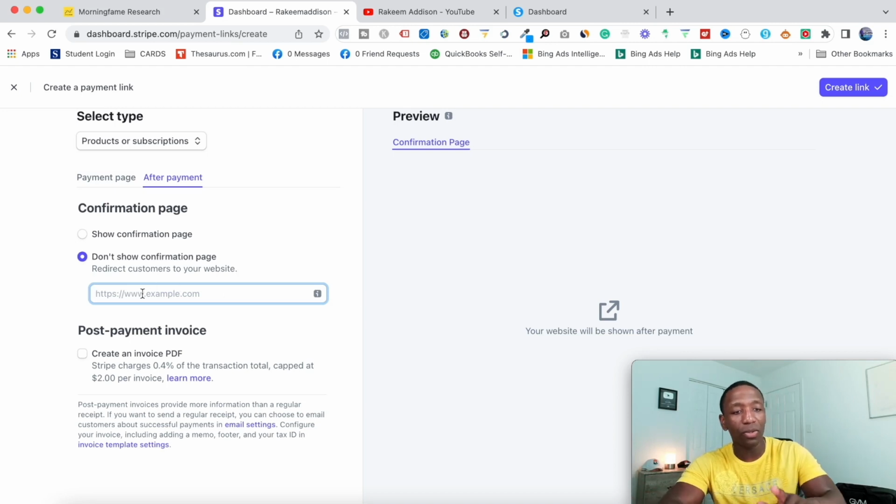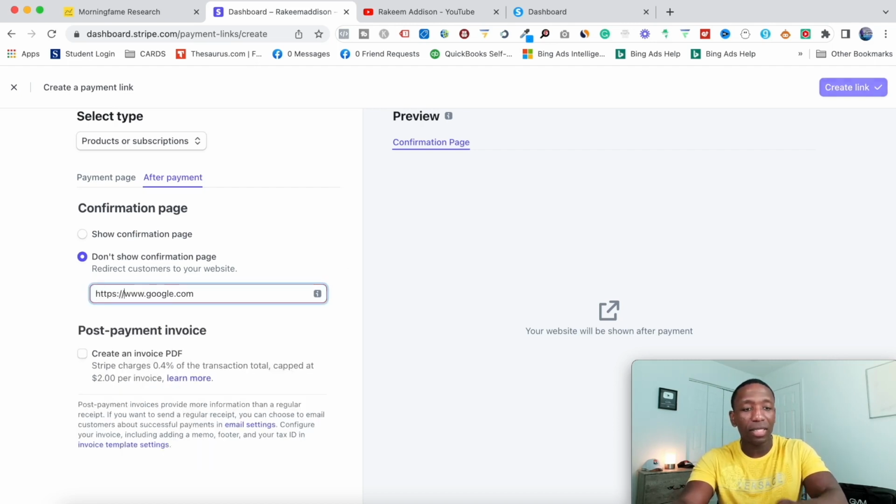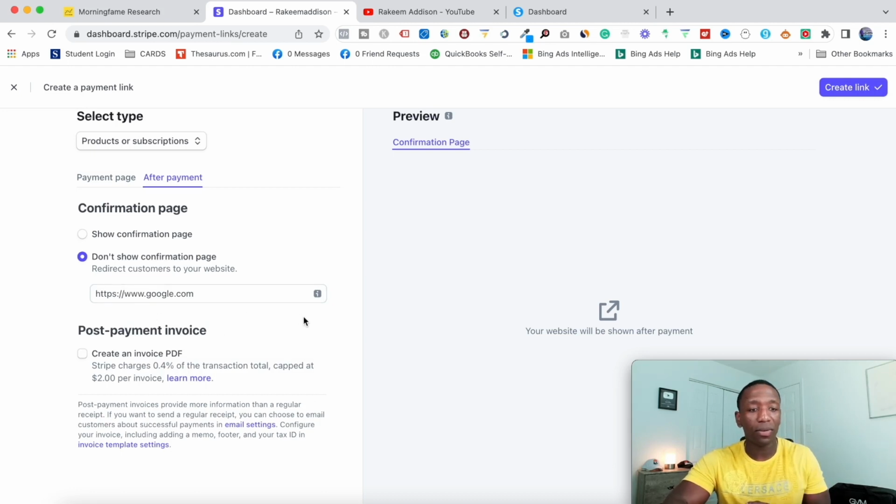Now what you got to do, and this is very, very important, when you put your website in there, I'm going to show you exactly what's going to happen. So let's just say I sent them to www.google.com. Now watch the red pop up. You see that URL doesn't look right. Why doesn't it look right? Well, first you got to make sure that you put https://, and then now we're good to go as far as going throughout this process. Now from here, I'm going to hit create link.